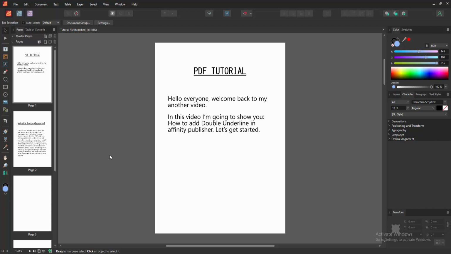In this video, I am going to show you how to add double underline in Affinity Publisher. Let's get started. At first, we have to open an Affinity Publisher document. Now we want to add double underline.